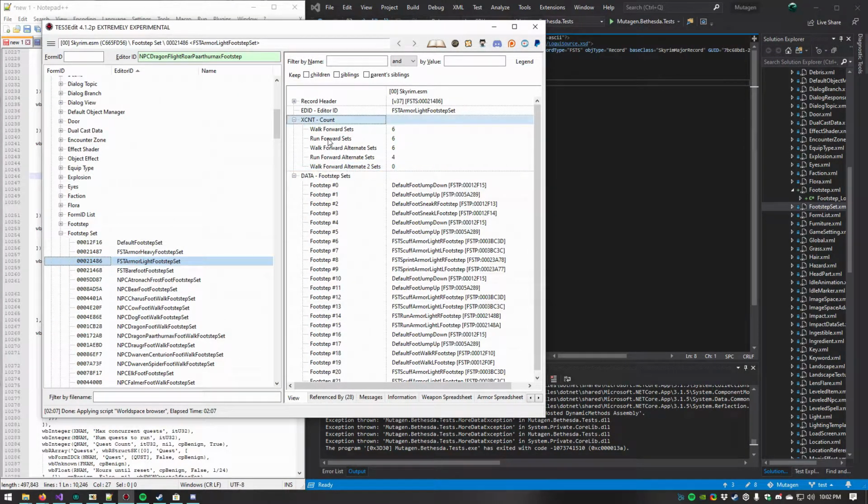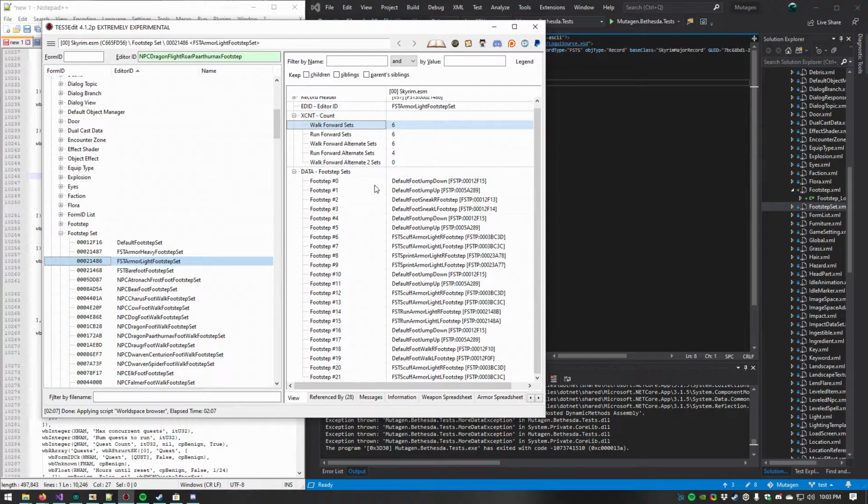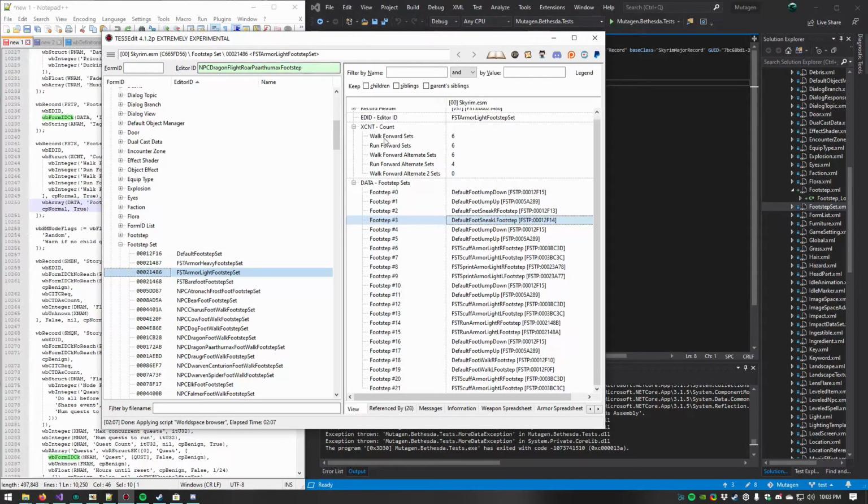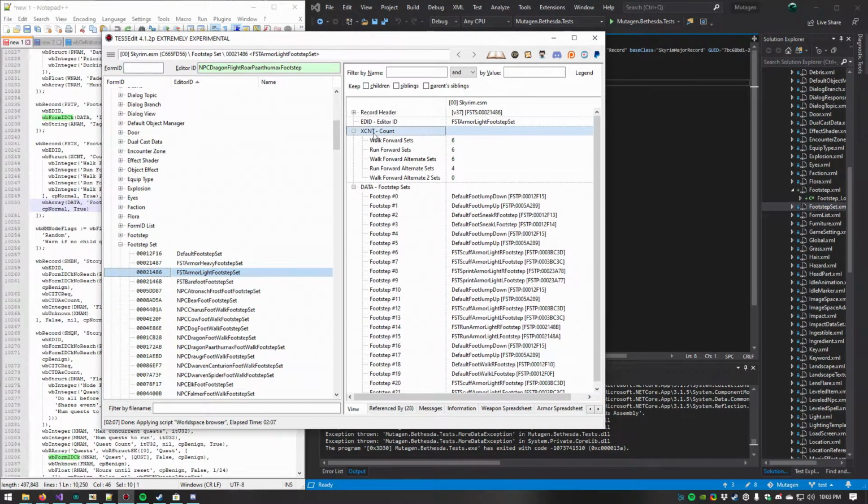So yeah, we're going to have to parse this count thing, and then we're also going to have to parse a list of form links or form IDs or whatever you want to call them. So an array for us, it's going to be a list of form IDs. So yeah, just 2 records to parse. So one thing I'll note is that you'll notice that this is a subrecord.